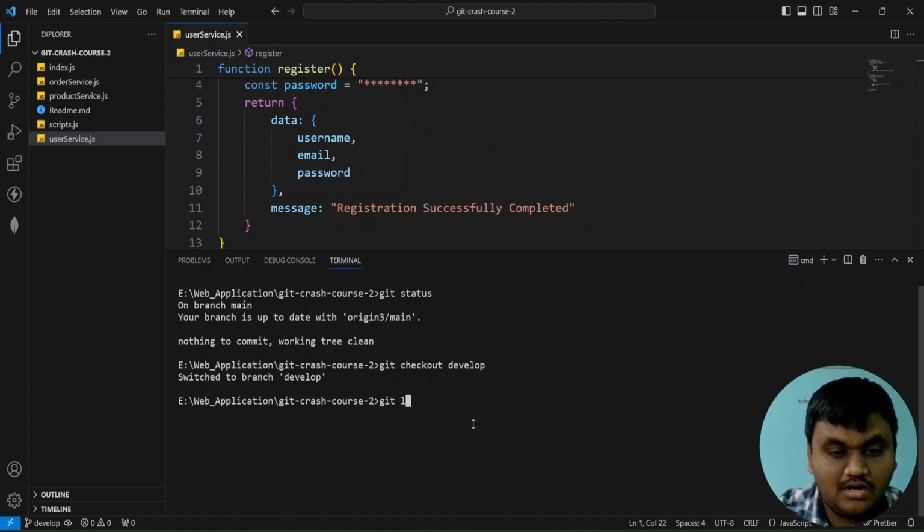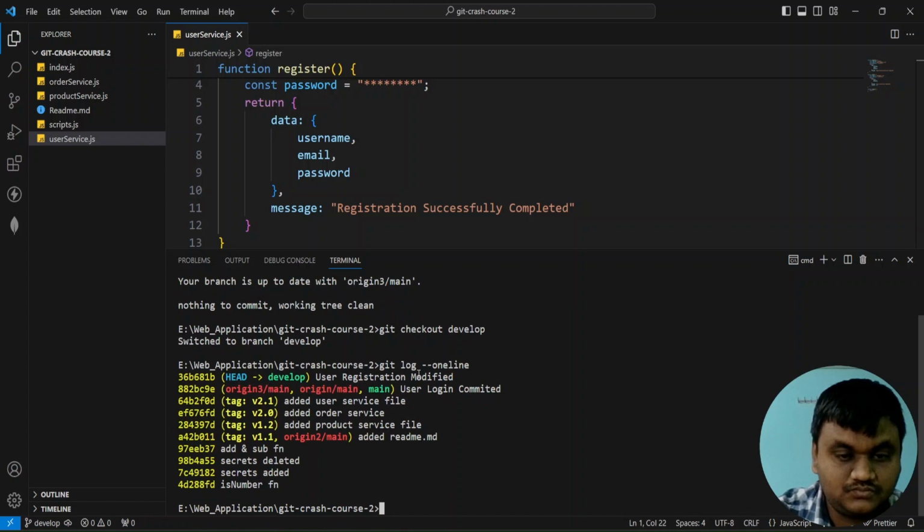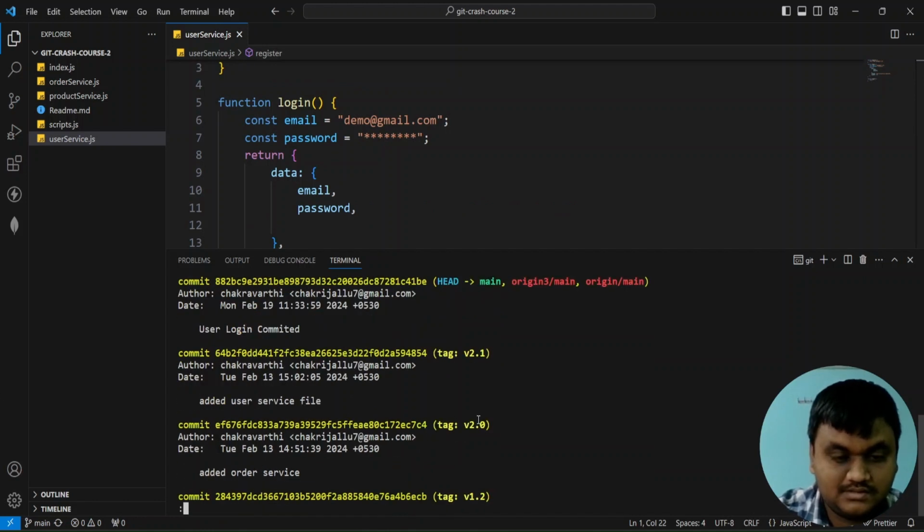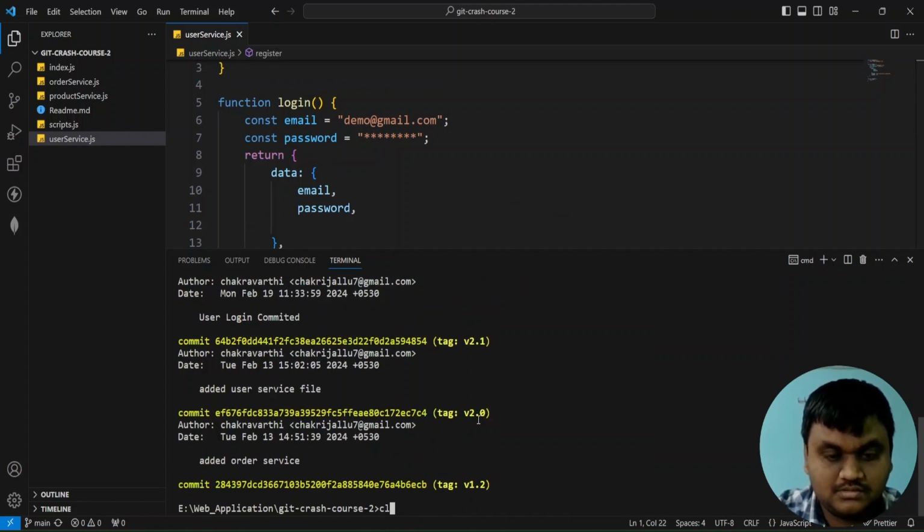If you see git log --oneline, HEAD is in the develop branch, user registration modified. If you go to checkout main, and look at the logs here, clear the screen.